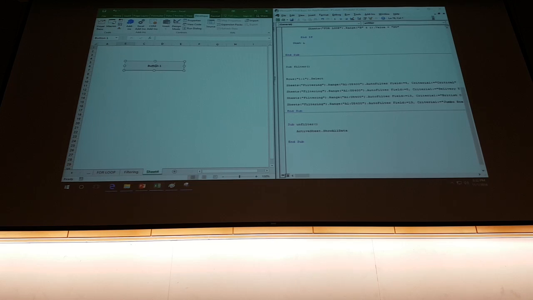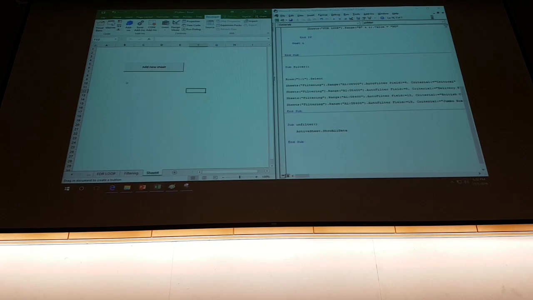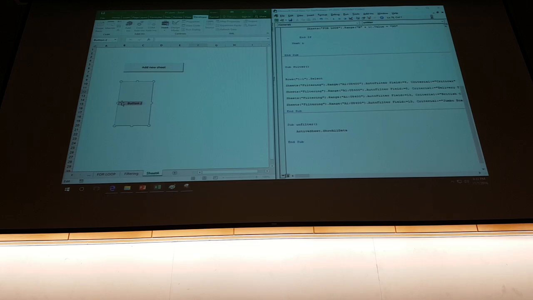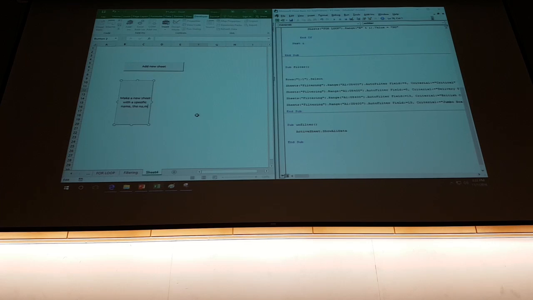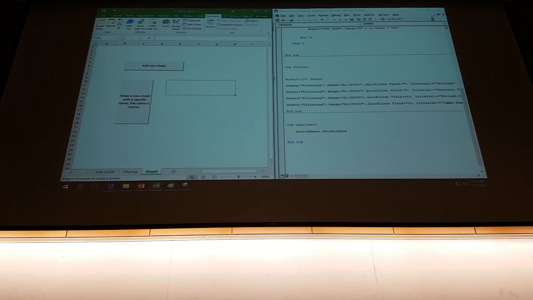I don't have any macro yet, so I'm going to cancel whatever it prompts me. And I'm going to say add new sheet. That's my first button. My second button is called, I'm going to make it this way, why not? Make a new sheet with a specific name. Name is Charlie. You can name it whatever. I'm very creative with my button labeling. And I'm going to kill the aesthetics of this.